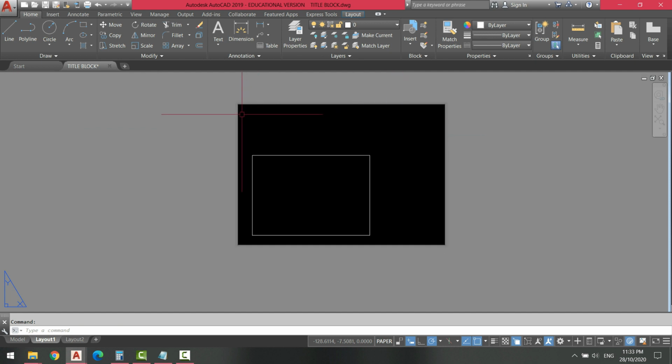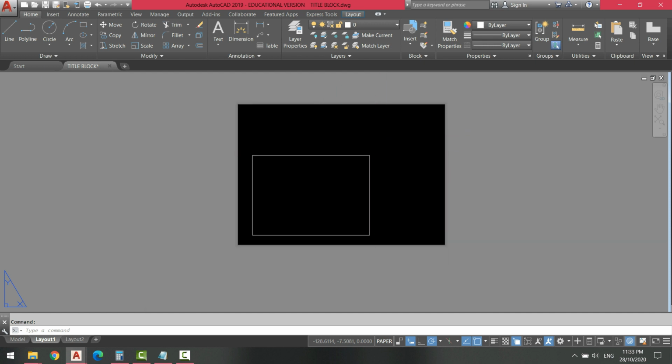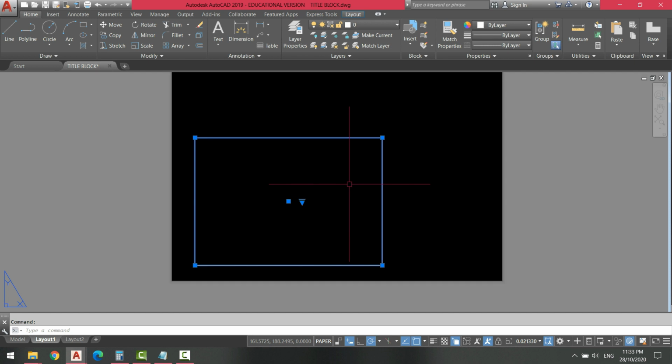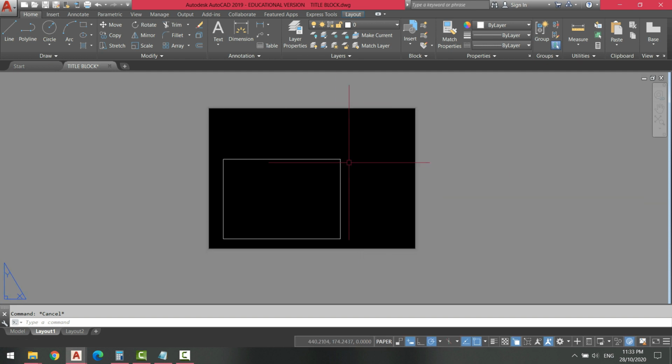Notice that the size of this particular paper went big. So how do I know that? This particular rectangle is actually a viewport. I'm going to explain that viewport in the next video. For the meantime, I'm going to select it and set the paper. So this is now E3 size.